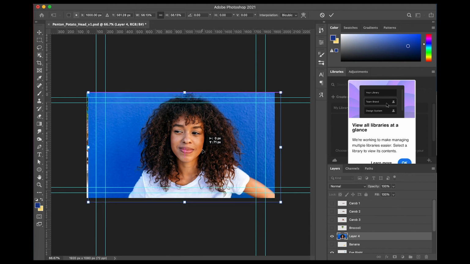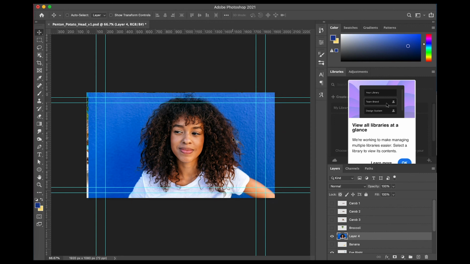I can always make it bigger, but be careful not to change the resolution too much, because if you do that, you're going to actually lose quality. So I think that's pretty good. And don't forget, once you've transformed, you want to hit return or enter. And there we have her in this piece. But the problem is we need to knock out the background.